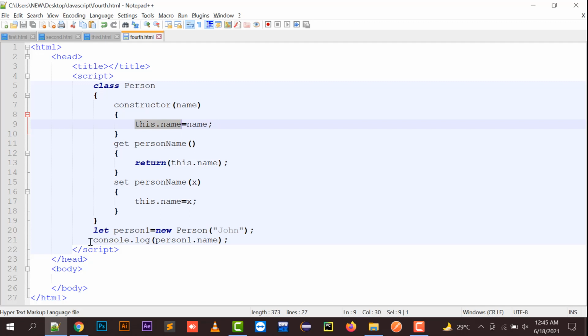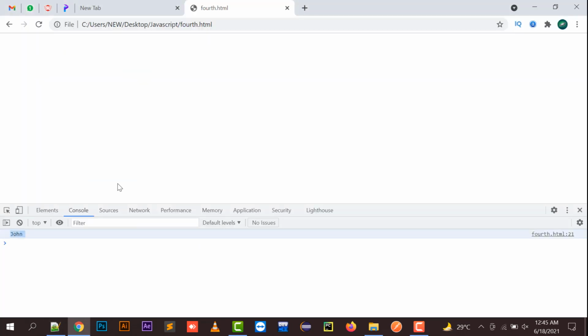And when I'm going to console.log, when I print this person one dot name, this name is initialized with John, so it is going to give me the output John.